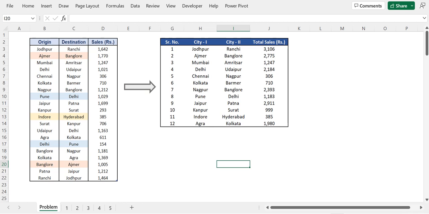So let's have a look at the problem and the intended solution first. Let's say in this table we have this origin column and the destination column with the cities, and we have this sales column as well. Here we have Ajmer as origin and Bangalore as destination, and this is the sales value. And here we have Bangalore as origin now and destination as Ajmer. So the cities have been swapped.